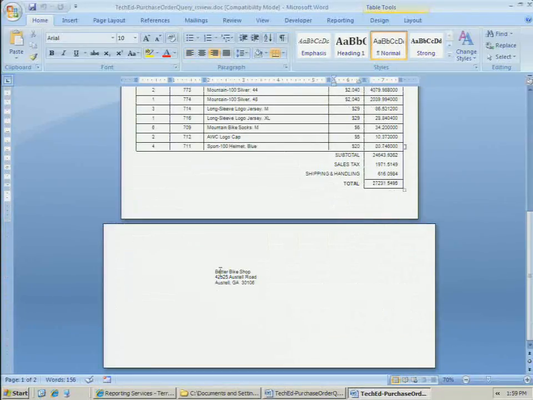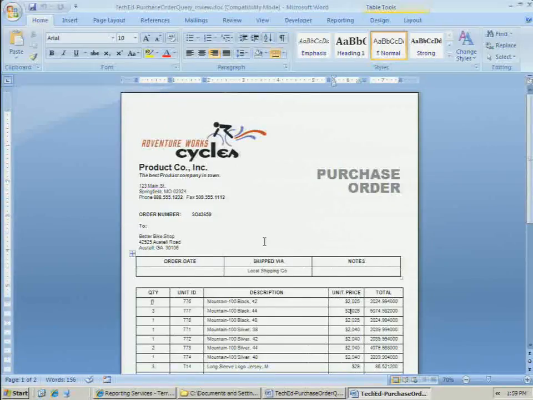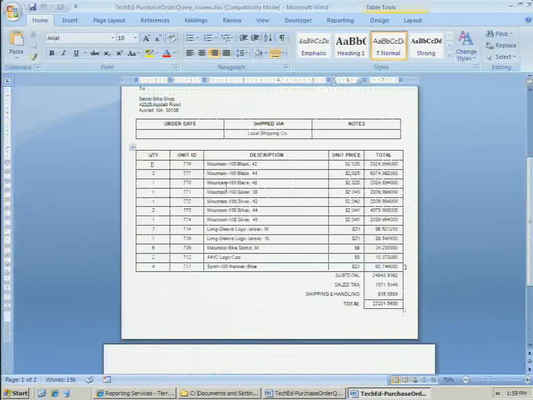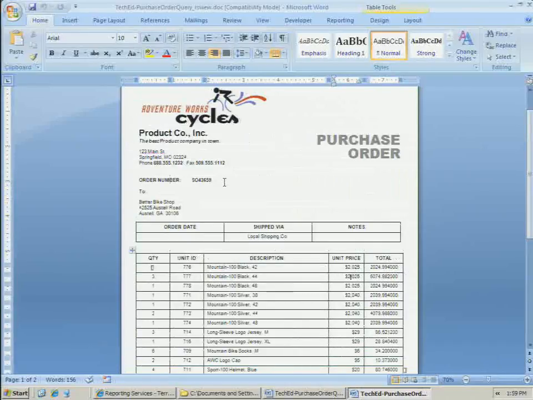And here's our envelope. So a number of different things you can do that are difficult to do today with Reporting Services. And once again, because this is a real report, you can take advantage of all of the stuff on the server as well. Sir, question?